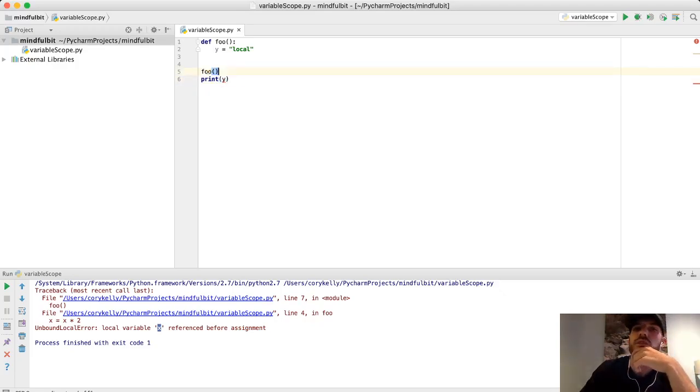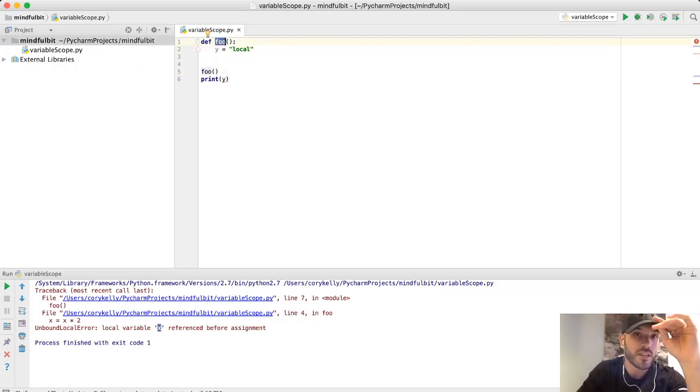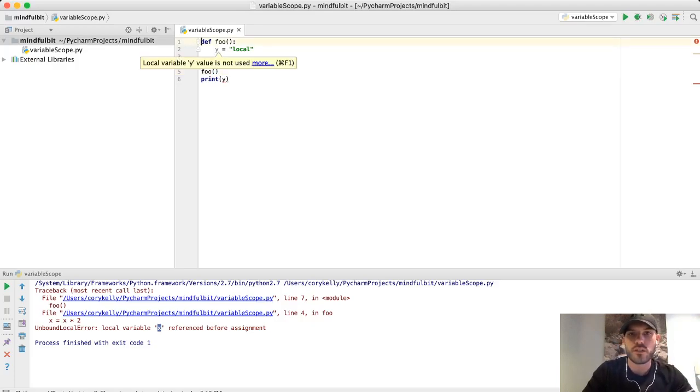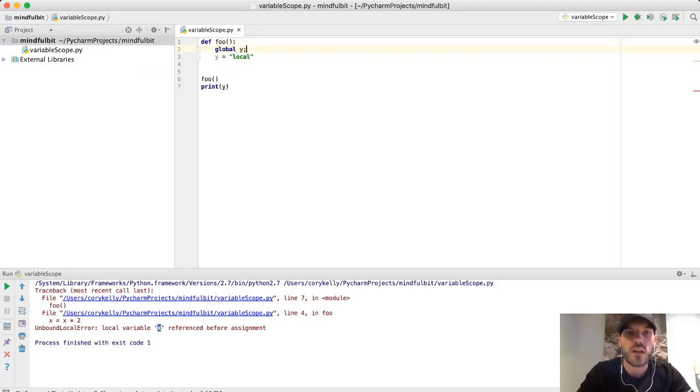Now the reason it's doing that is because y is defined in foo's scope. No one else knows who y is. No one else has a clue who y is. So when you try to print y down here in the global scope, it doesn't know because y is a local variable. So in order to actually print y, we would need to define y as a global variable, like so. And then it would know that y is global, everyone has access, and then we will be able to print it.